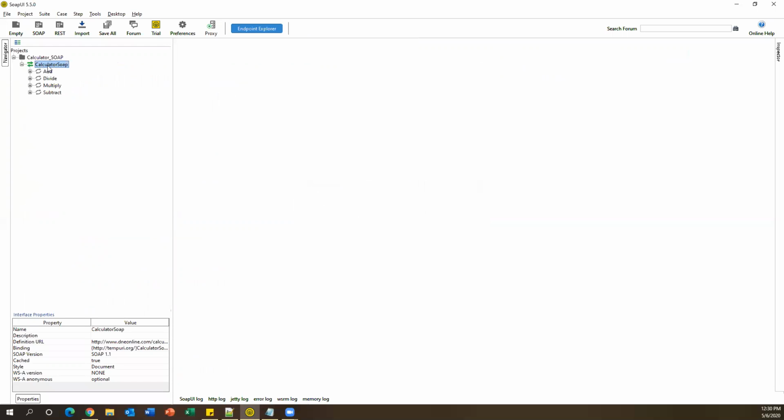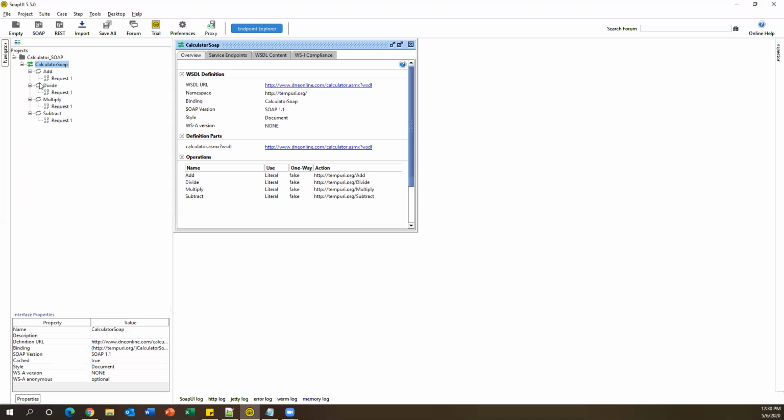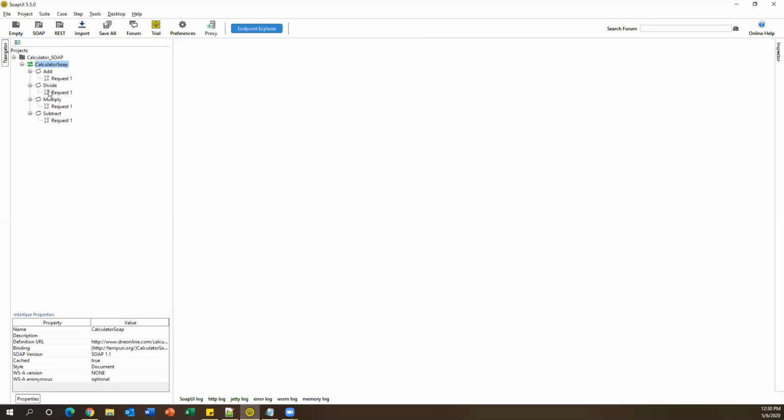Inside this, I have imported my WSDL. So this is called a WSDL. So calculator SOAP contains 4 web services, right? So these are just requests. If I just expand these nodes, you can see here: add, divide, multiply, and subtract. So there are 4 web services provided in this particular WSDL document.